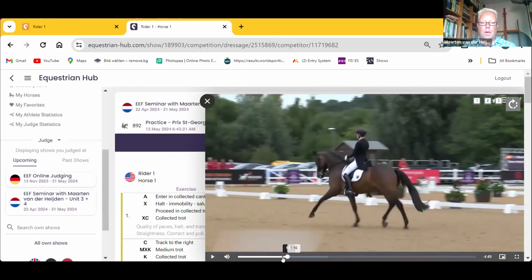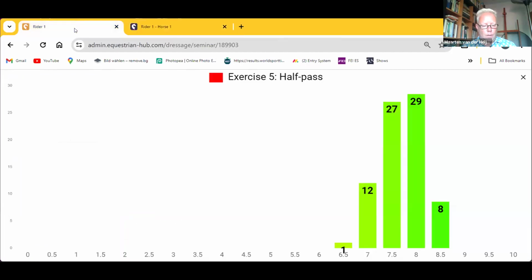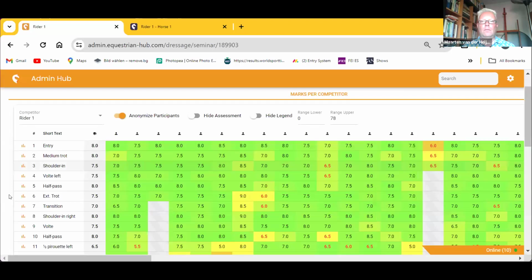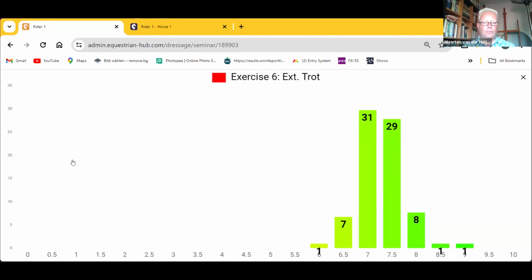Then we can have a look at the marks. We go to the marks 6 till 10. So first is the extended trot, exercise 6. Extended trot, most of you have 7 or 7.5. I also had 7.5. I wrote down more difference with medium trot because she had an 8 for the medium trot. There was not enough difference and more overtracking.